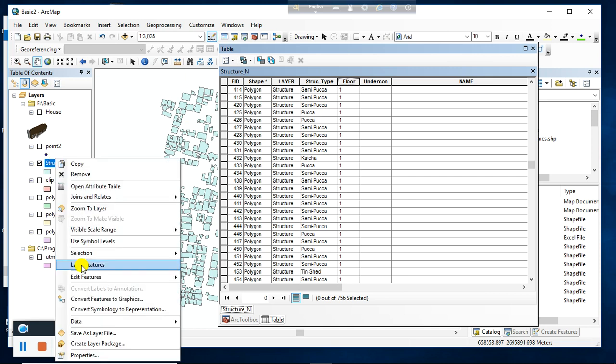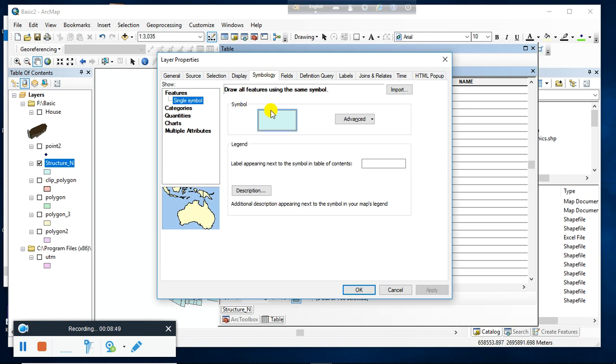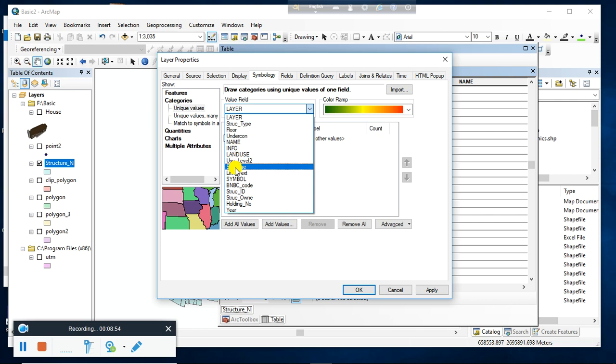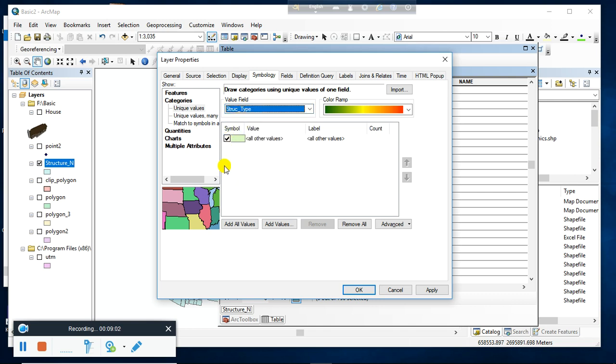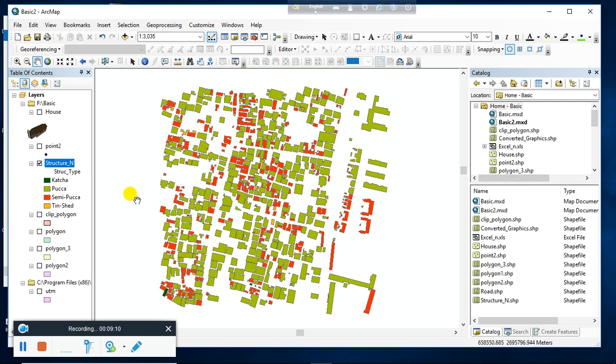You can change the symbology from here: properties, then symbology. Click on categories, select the table field, that is structure type, add all values, click apply. So these red marked structures are the semi paka and paka. This is the paka structure.